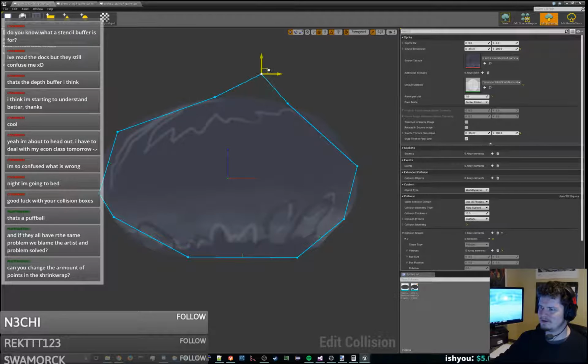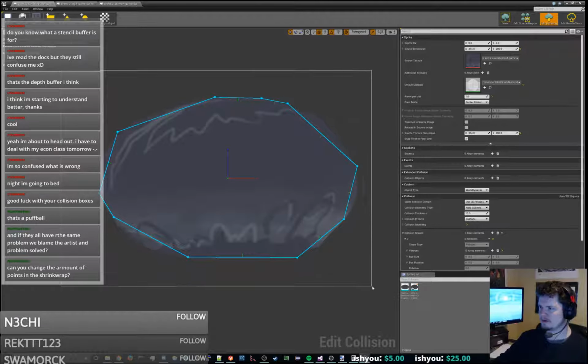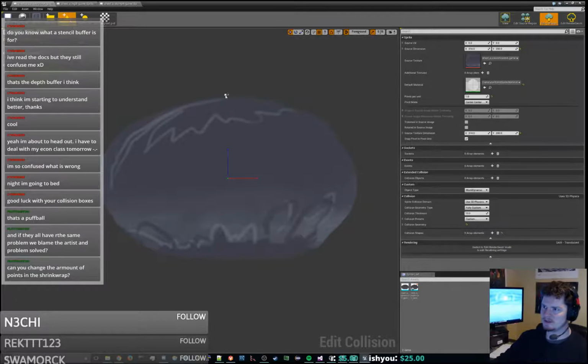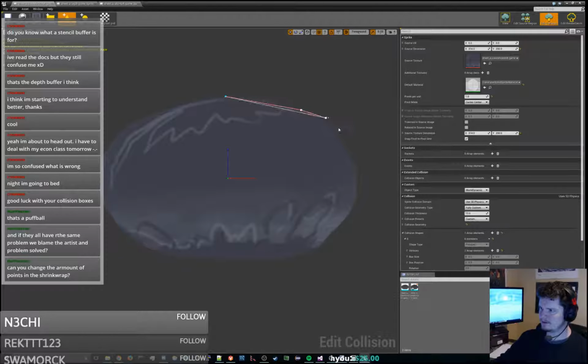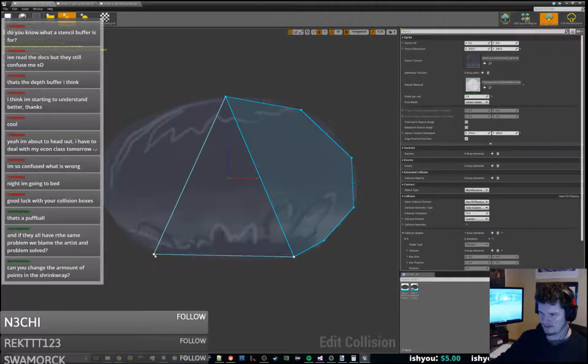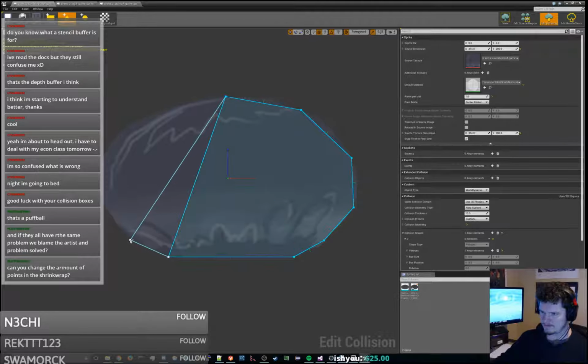So Paper 2D has collision box geometry. Maybe I am going in the wrong direction. Maybe it expects you to go clockwise with your points. Yeah, okay, that does make sense, I guess. Can we snap our points? Is there anything like that? No.